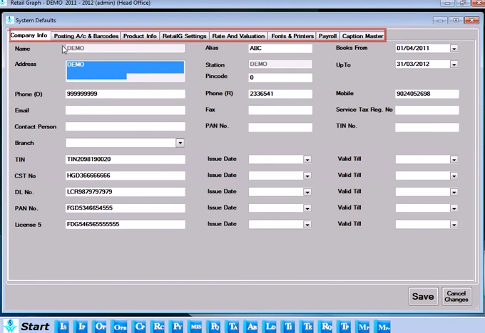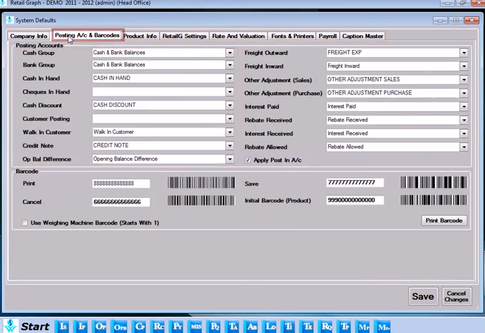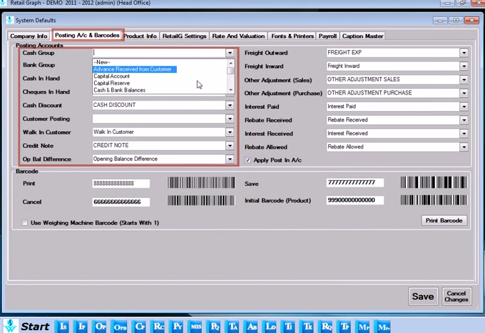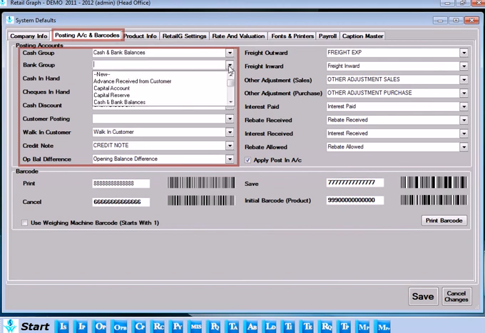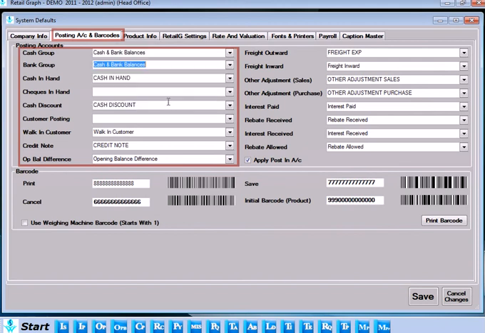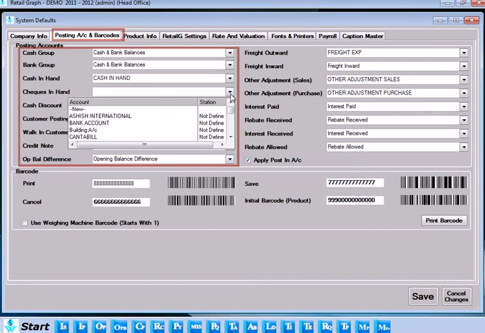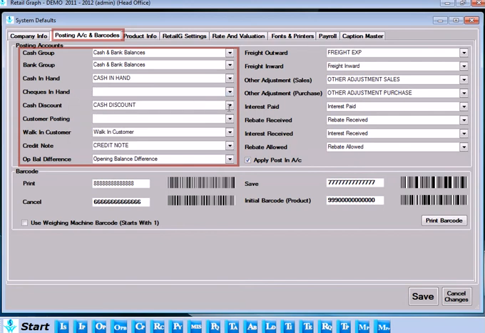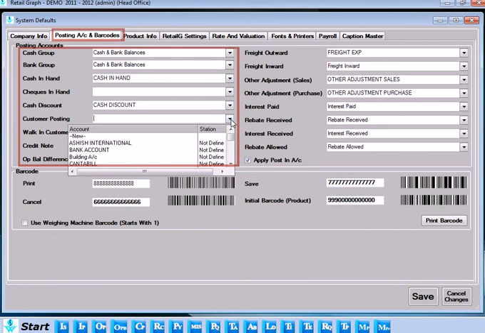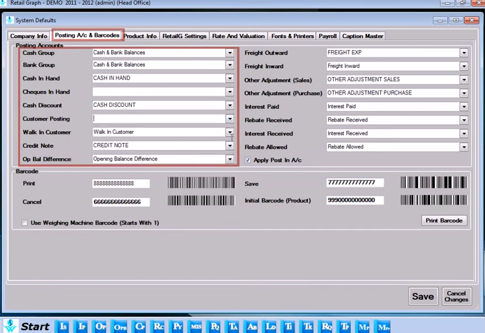like Posting Account and Barcode, Product Info, Retail G Settings, Rate and Valuation, Fonts and Printers, Payroll and Caption Master. You have the option for setting defaults for posting accounts and barcodes. For example, you can set default accounts for Cash Group, Bank Group, Cash in Hand, Check in Hand, Cash Discount, Customer Posting, Walk-in Customer Credit Note, Opening Balance Difference.